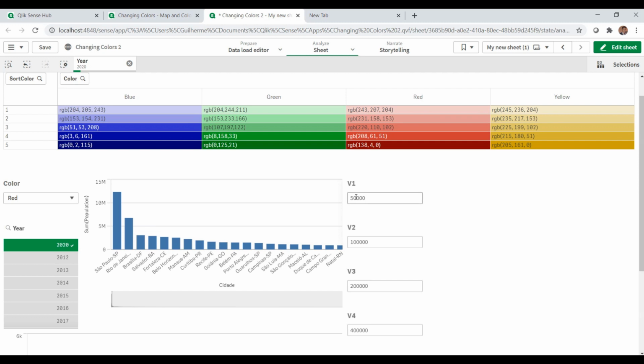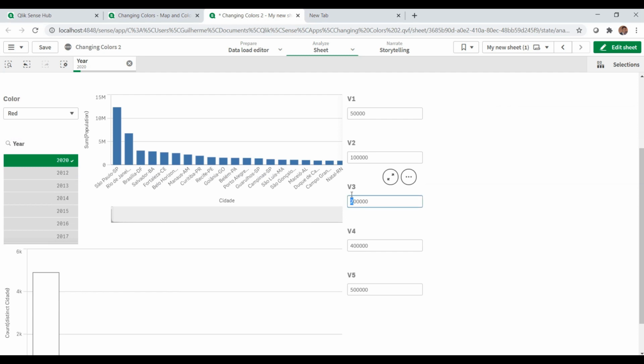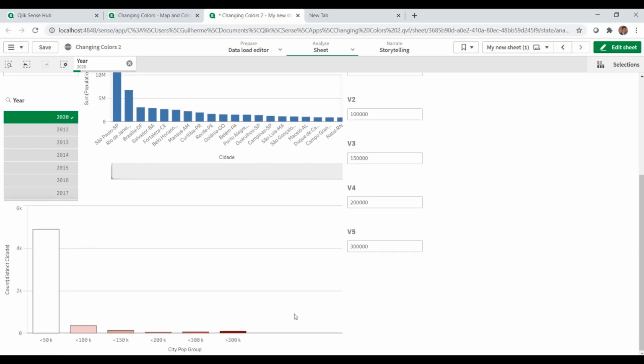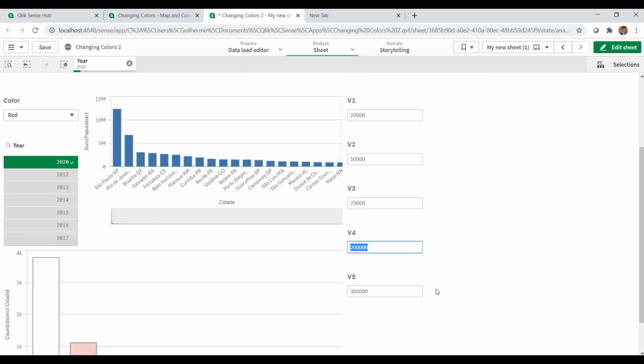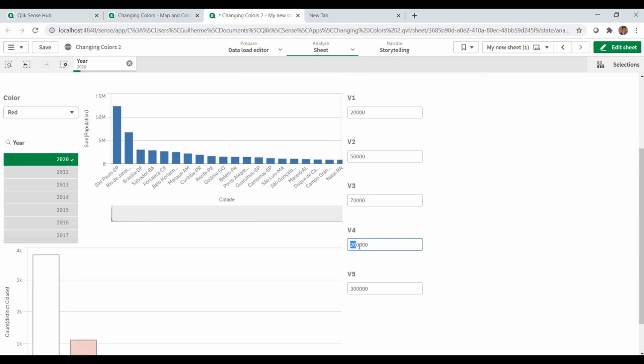Not there yet, so let's make it 50, 100. Let's make it 150 here, 200, and 300. Yeah, not yet that visible, but we can change like that. That's what makes it so handy because we can dynamically change all of this and basically change the colors too.